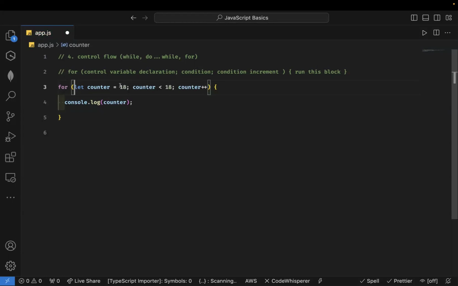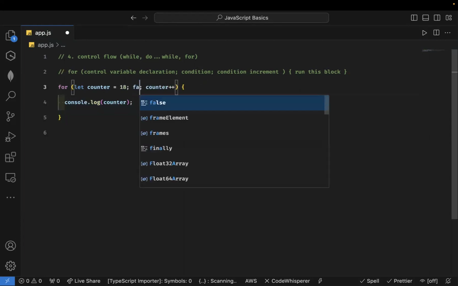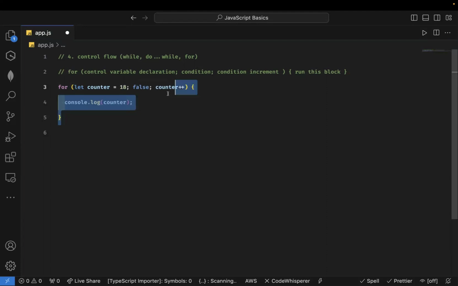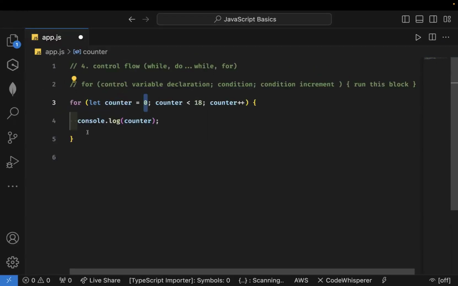And when it checks, what's counter? 18. Is counter less than 18? No. Then this block would not run and this will not run anymore. It's just going to terminate at this point. So at any point this resolves to false, your loop is going to terminate. So you see, this has been grayed out. That's how the for loop works. It's very, very easy to understand. All right, so you have it. So we've talked about the while, the do while, and the for loop.